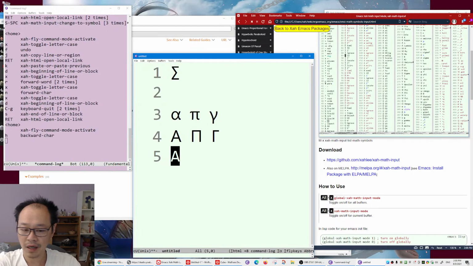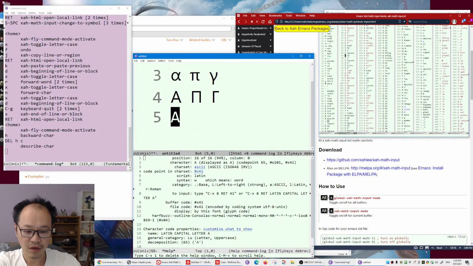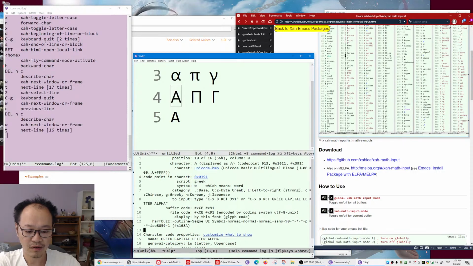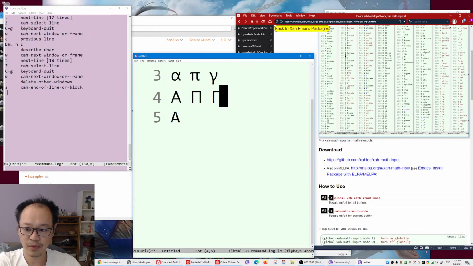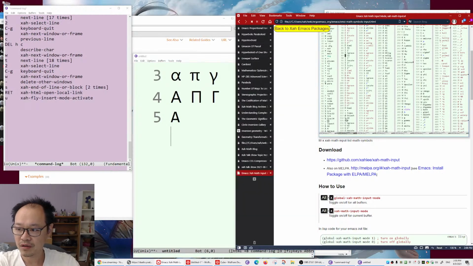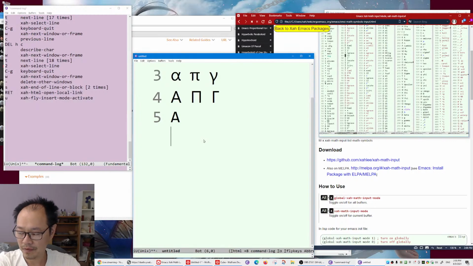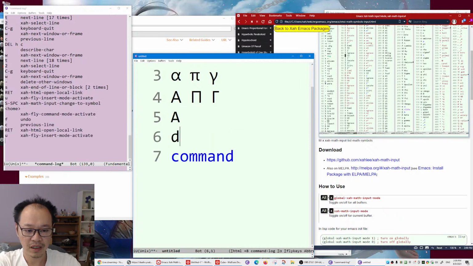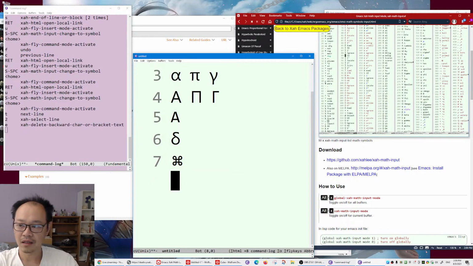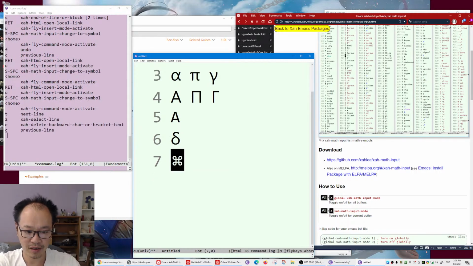So you can describe character. You can see the name, Latin capital letter A, and if you describe character on that, then you got Greek capital letter alpha. Okay, so this is Xah math input mode, and you can also have emoji. Okay, you can. I forgot what's the shortcut for emoji, but for example, let's do this command. Okay, so D is that, CMD is the Mac keyboard command symbol. Okay.